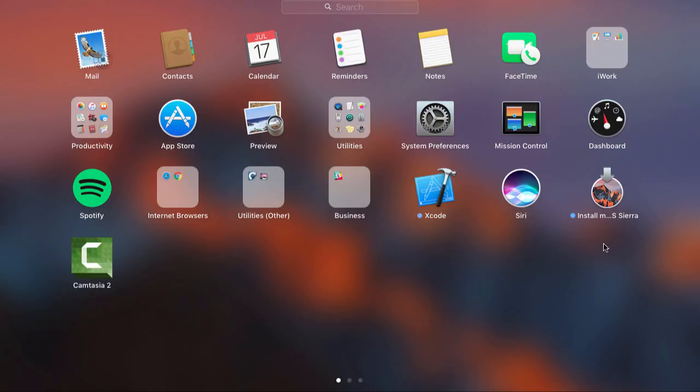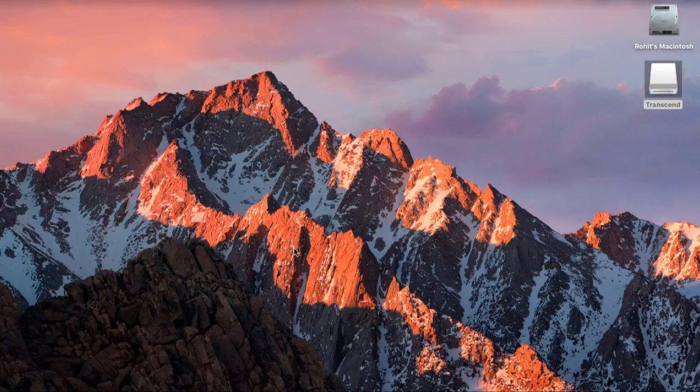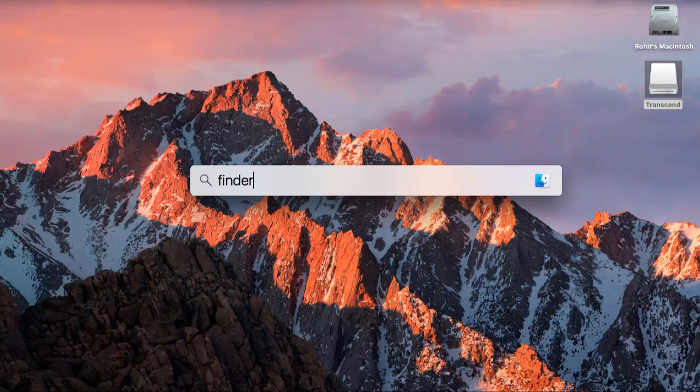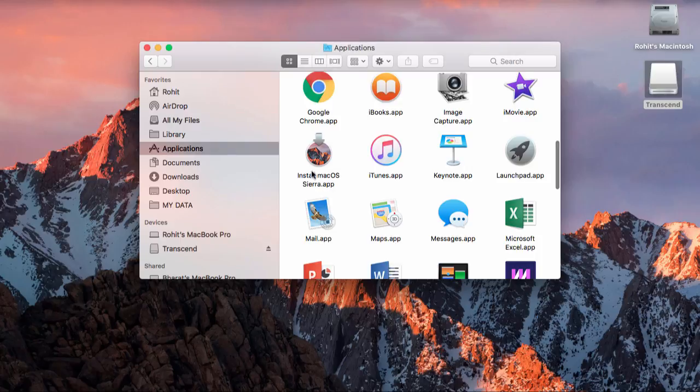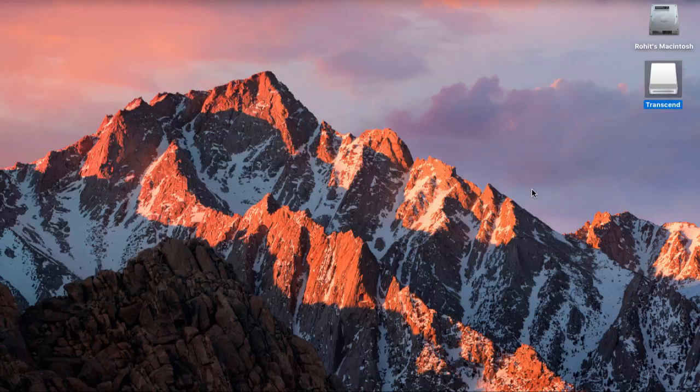So there it is. And another thing you got to make sure is that this installer you find in the applications folder. So let's check if it is. Let me open Finder and go into applications, and there it is. The macOS Sierra installer app is in the applications folder. Once you've made sure of this, we can start the process.